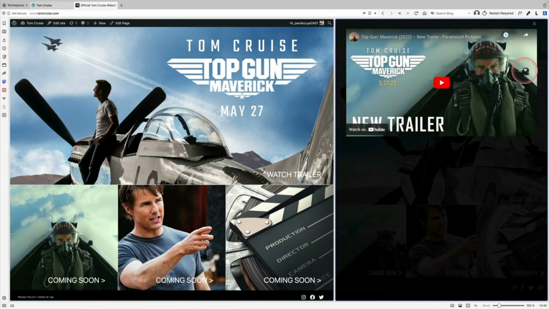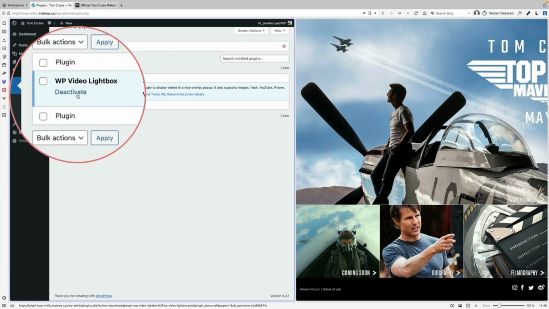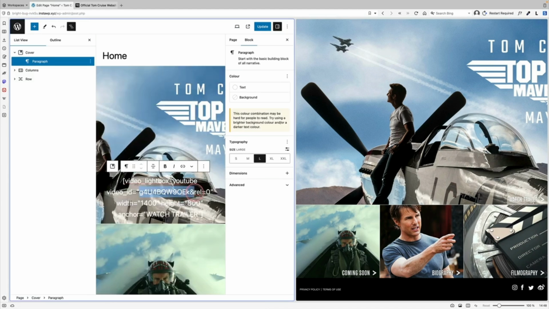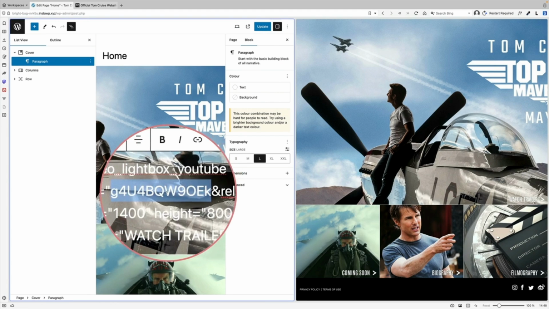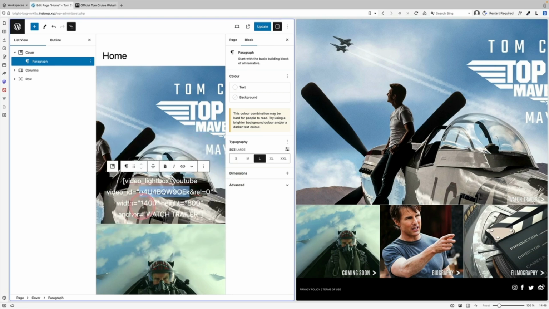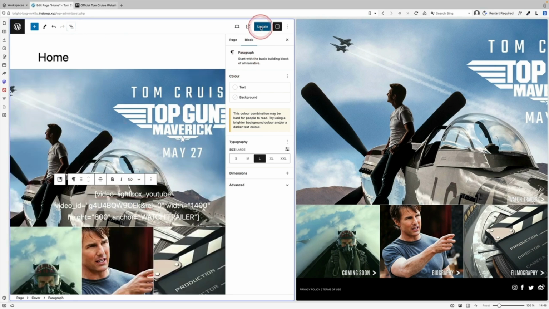The final thing I need to do is get this little pop-up working, and I'm going to use a free plugin called WP Video Lightbox to do this. It's a really, really simple plugin to use. They just give you a short code and you simply replace the video ID with your video ID. So that's what I've done here. Let's go and check it out.